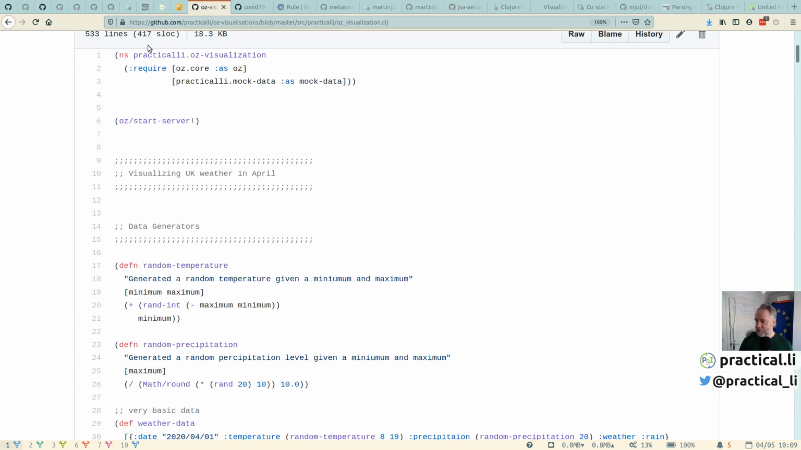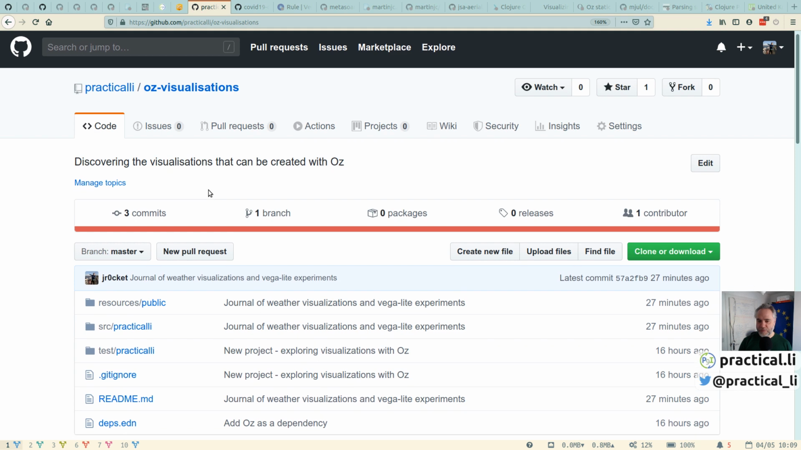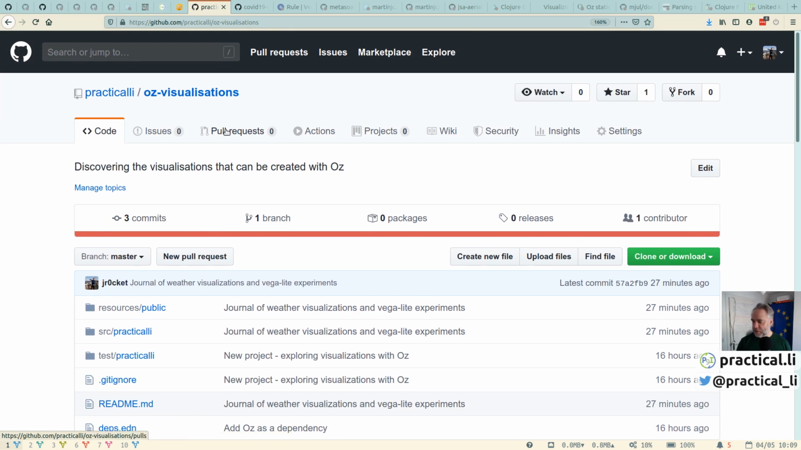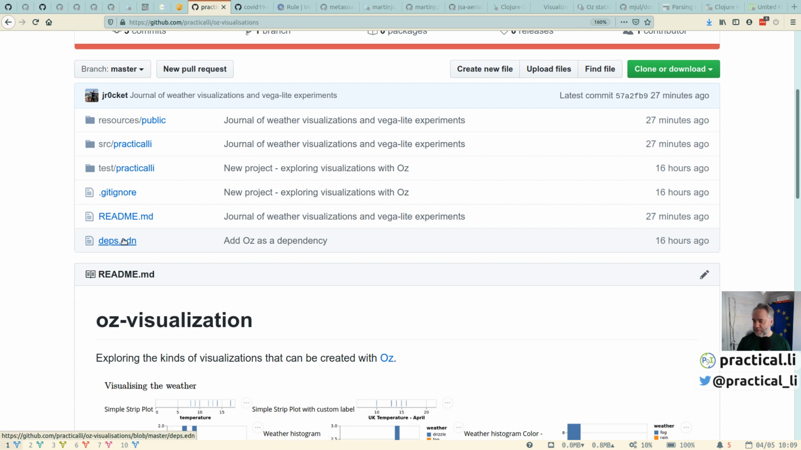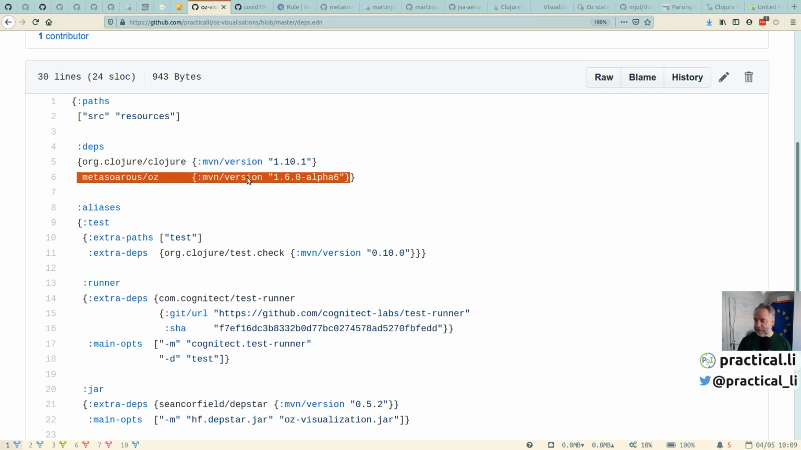Okay, so we've got our Oz Visualization project, which I've created, and it should be working now. Sound is working now, hopefully. So we've got this project called Oz Visualization. It's a deps.edn project, and I've just added Metosin Oz here, and that's all I've added to the project. Just a simple dependency. We're not using any other libraries or anything, and all the data I'm generating, I'm just writing a few functions to do that.